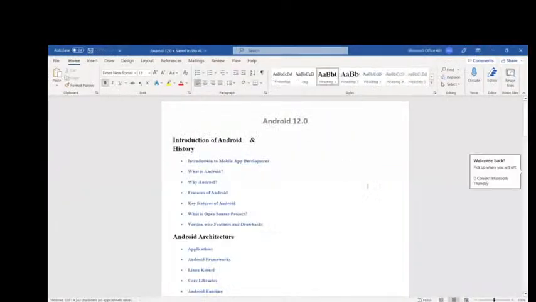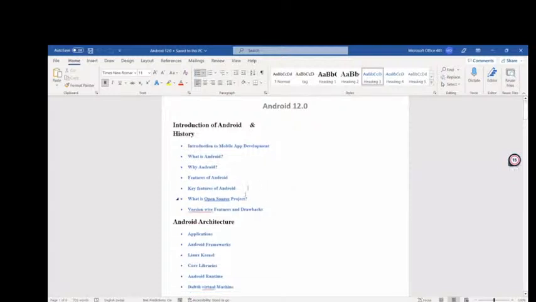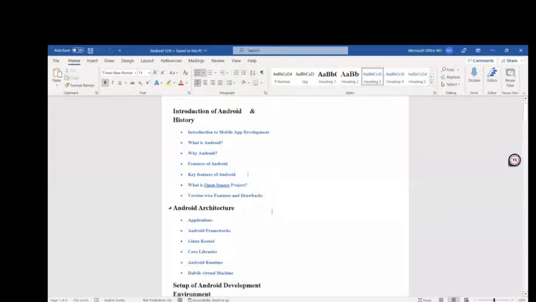What is the latest version of Android? The latest version is 12. So we'll discuss what is going to be covered in 12, and those features only we will cover here. Initially we'll start with the introduction: the history, how it came, what the features are, and how it became open source. We discussed in the definition that Android is open source, how it came as open source, what the drawbacks are, and the features of each version. Version-wise, we'll discuss in detail.